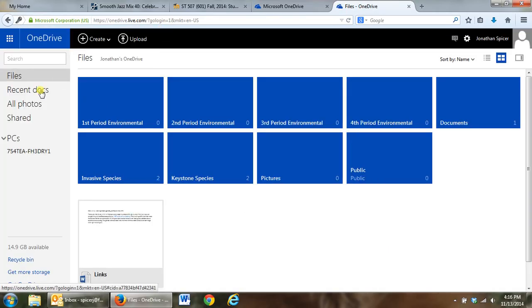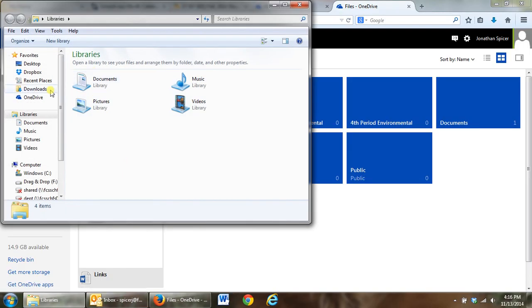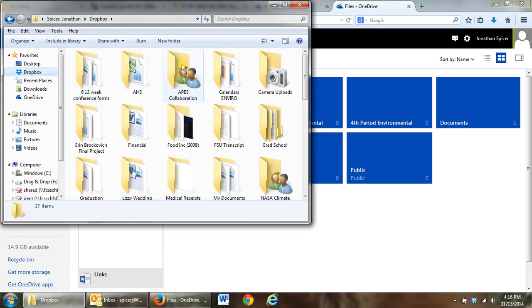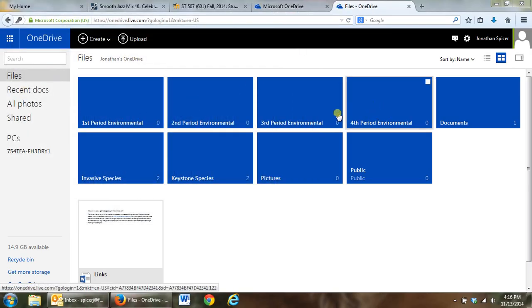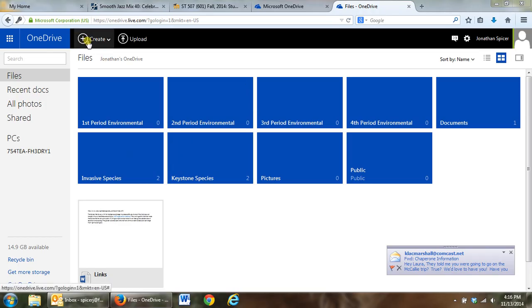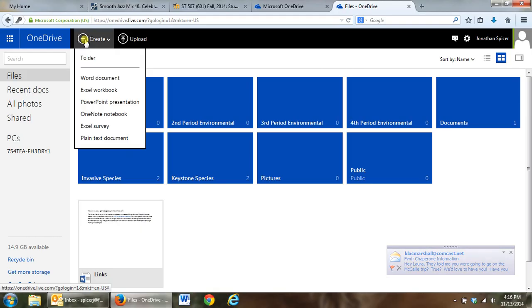Okay. And when you log into this for the first time, you will not see this many blue tiles here. Think of these blue tiles as folders you would have when you open up something on your actual computer. So something like this. The blue tiles over here are the exact same thing as a folder you would see over here. So I've created different folders for these classes. What you're going to first need to do is go ahead and hit create. Hit this plus button, and you're going to create a folder.